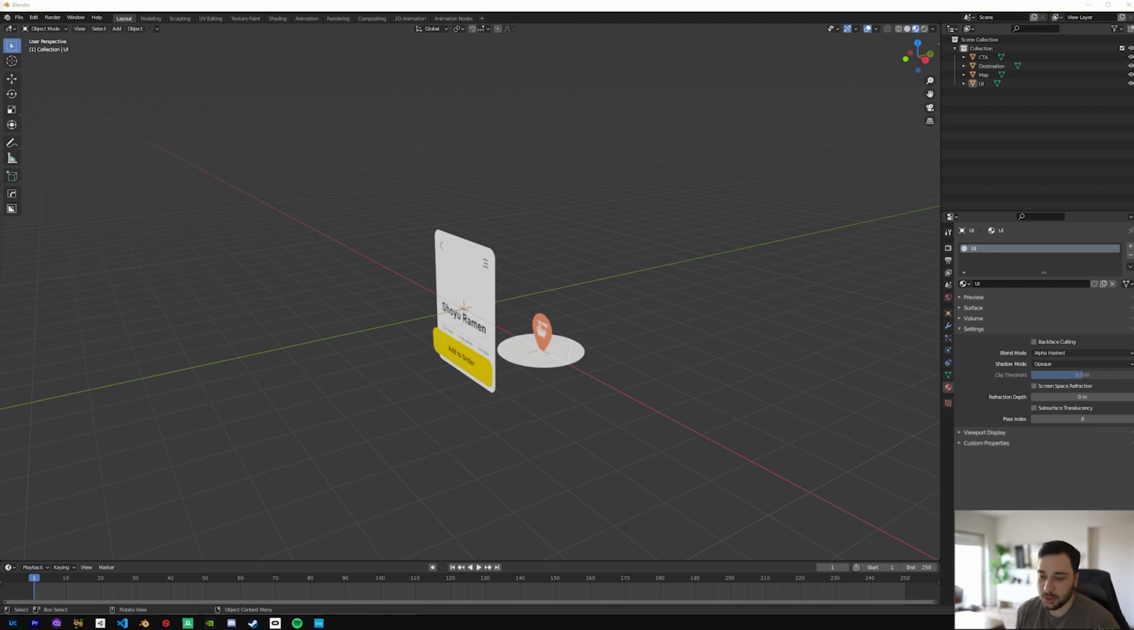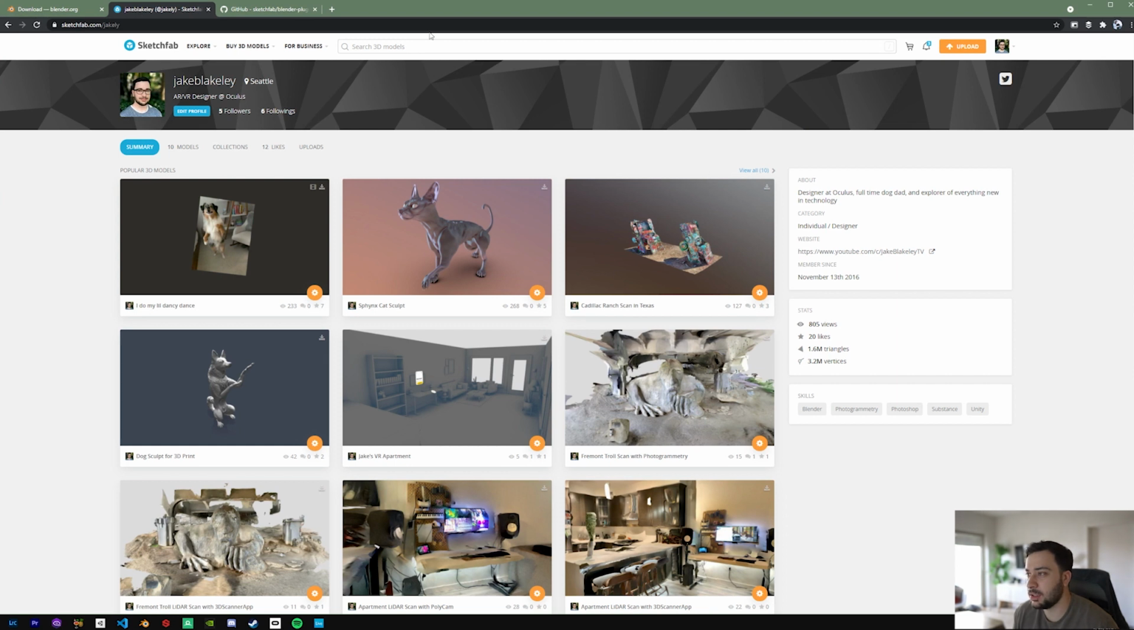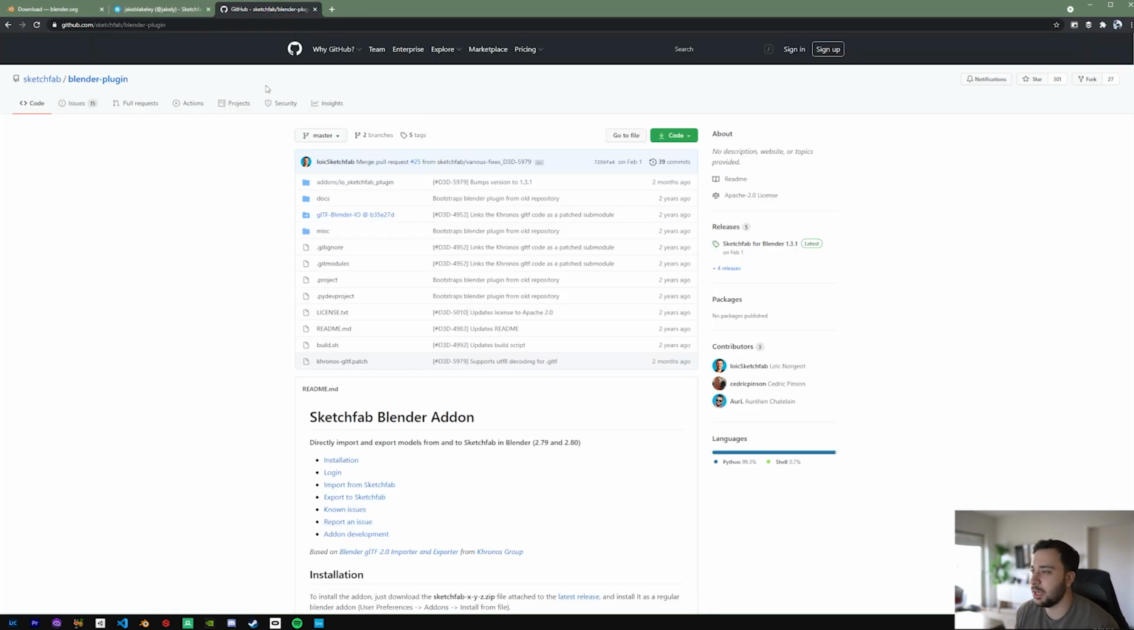All right, so next up, we're going to install an add-on to get some 3D assets, and we're going to be getting them from Sketchfab. You're going to have to create an account for this site, so go ahead and do that now. But instead of actually downloading all of these assets and installing them manually, there's a handy add-on, which is also in the description below. Go ahead and click this code button on the GitHub page, click download zip.